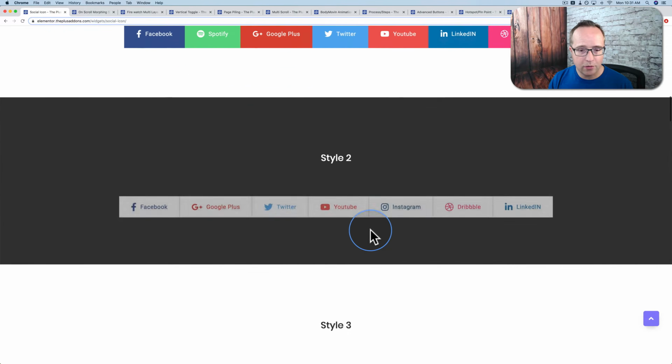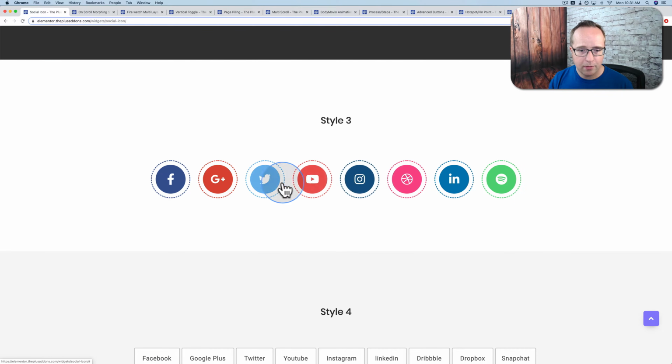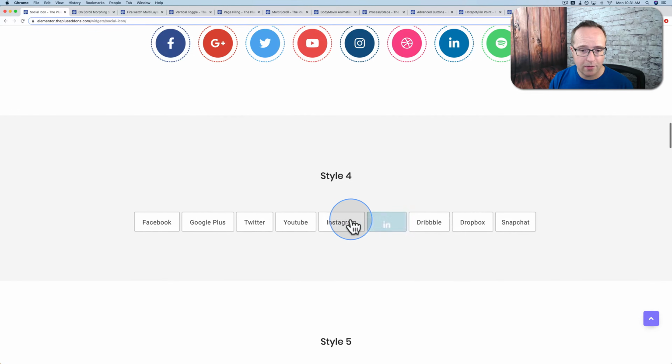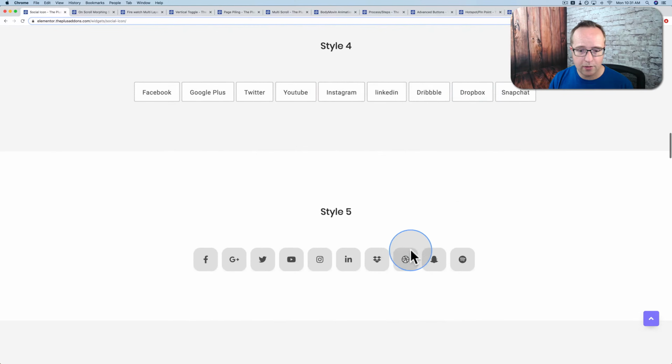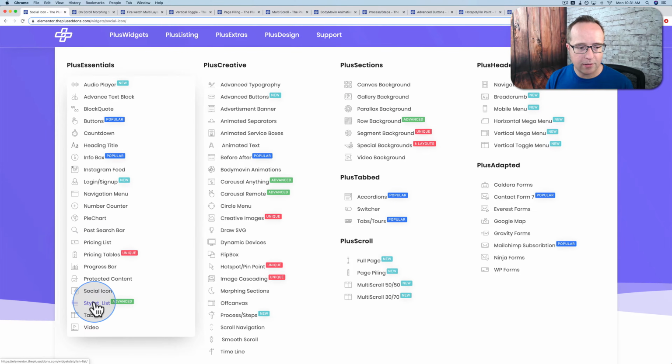There's a whole bunch of styles to choose from, and just different ways to make your social icons pop the way that other sites don't, because they don't have this type of animation for their social icons. So take a look through those. Let's go back to the top, and let's check out the style list.